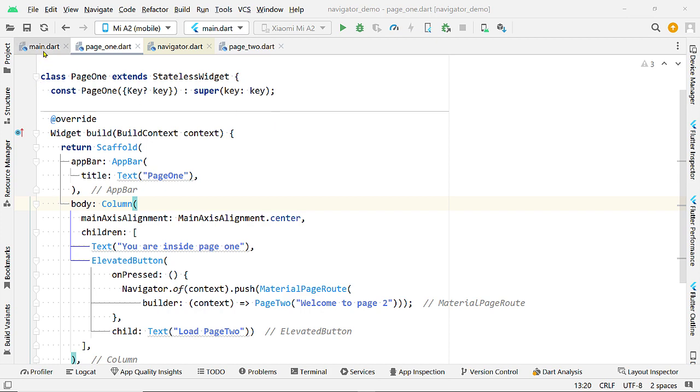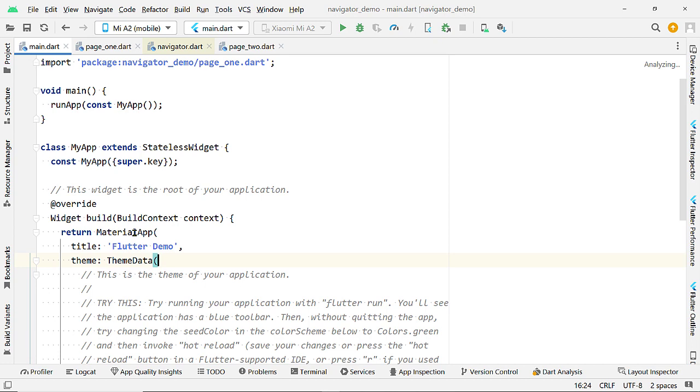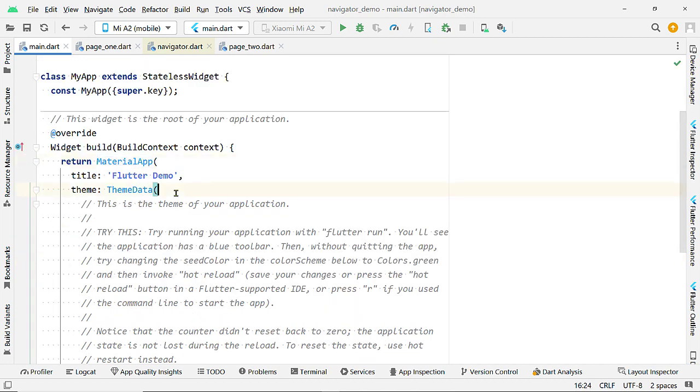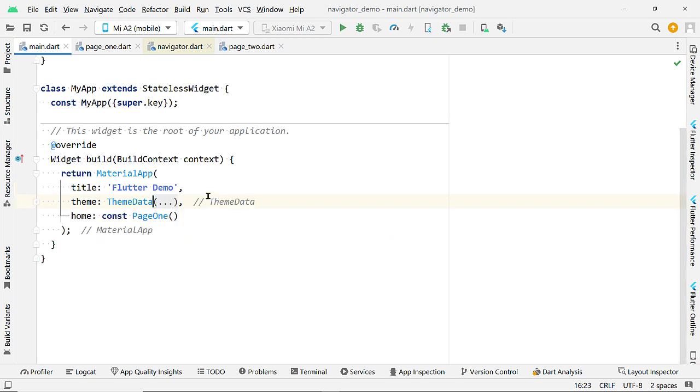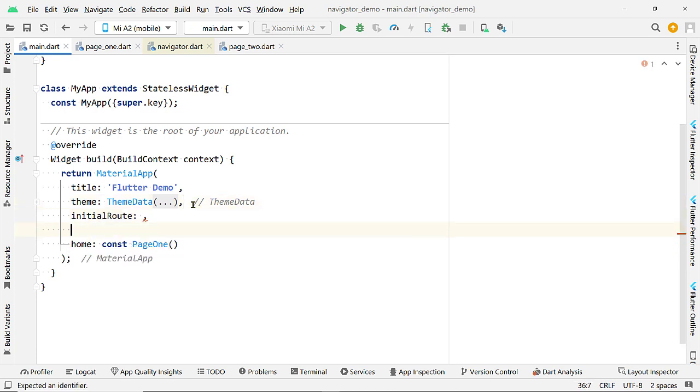First, we have to define the routes of our app, and we have to do that while creating the instance of the MaterialApp widget. So we are creating this inside the main.dart file, and here the constructor of the MaterialApp widget has parameters named initialRoute and routes. Using initialRoute, we have to specify the route that we want to load while launching our app. And using the parameter routes, we have to specify all the different routes.